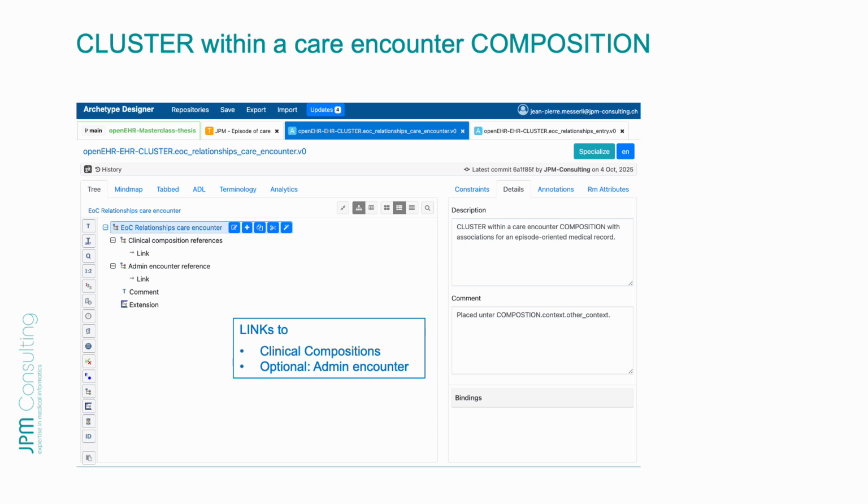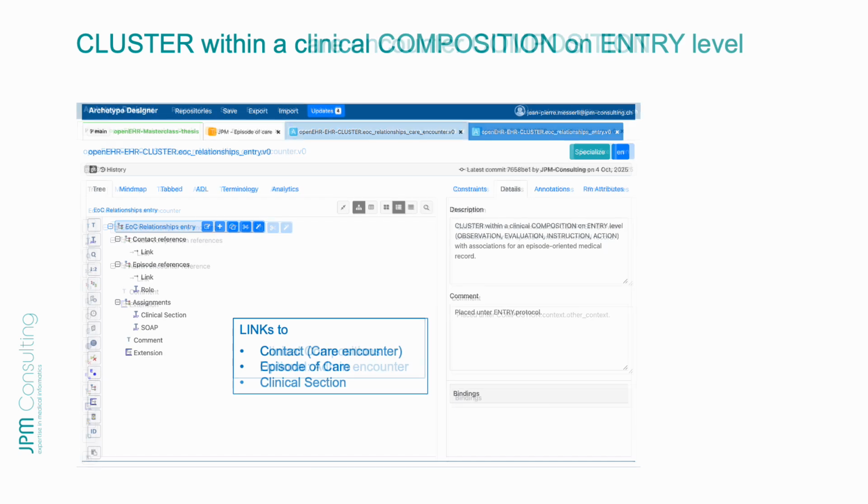Here you can see the relationship cluster for the contact or care encounter. Here is the relationships cluster for the medical record entry placed at entry level inside a clinical composition. It has the reference to the contact or care encounter and the reference to the relevant episode of care. In addition, we can capture the assigned clinical section.